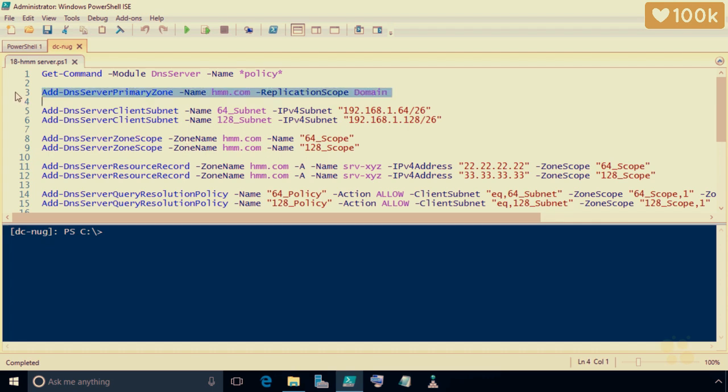I'm going to highlight row number 3 and press F8 to execute that. And we now have a brand new zone called HMM.com. It's a primary zone on our DC-nug server.